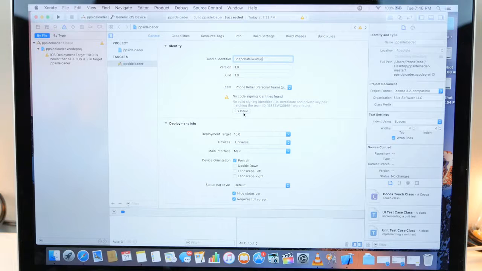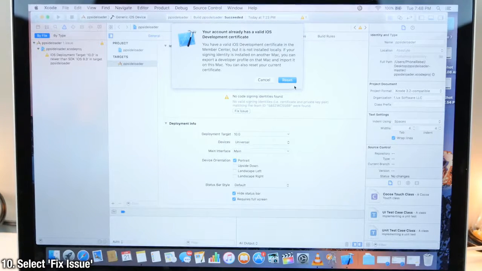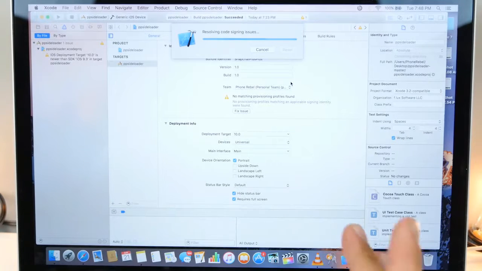That's all it should be. Go ahead and select Fix Issue. Select Choose. And we're going to reset the valid certificate.